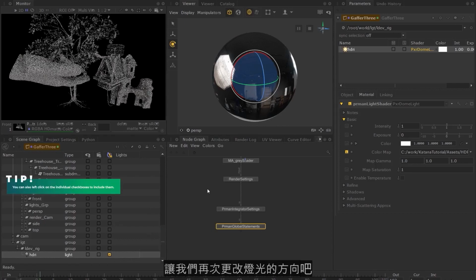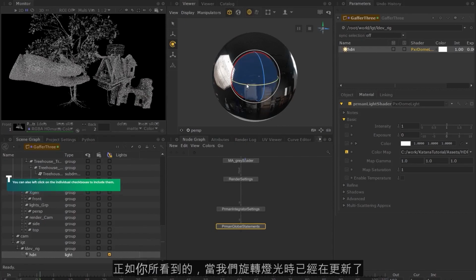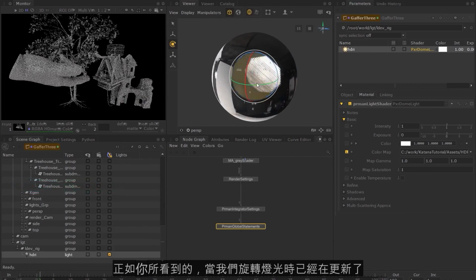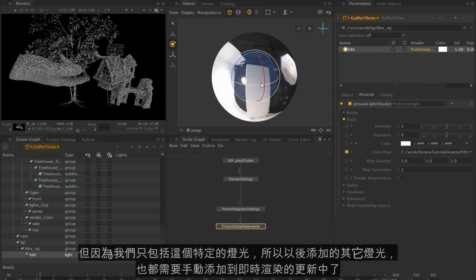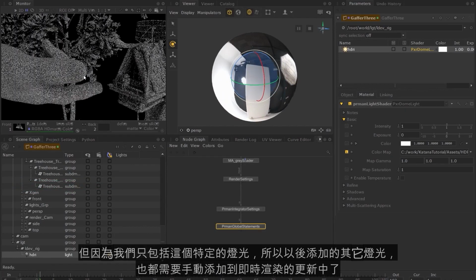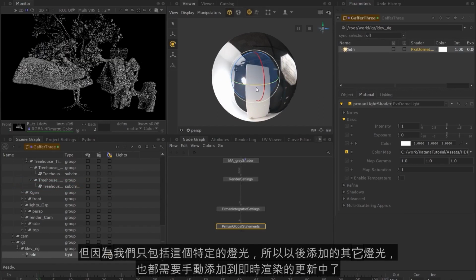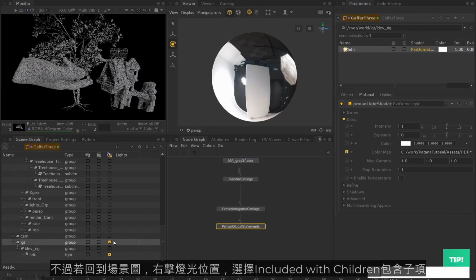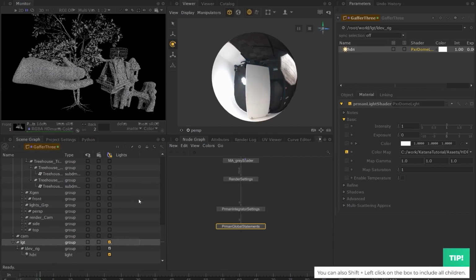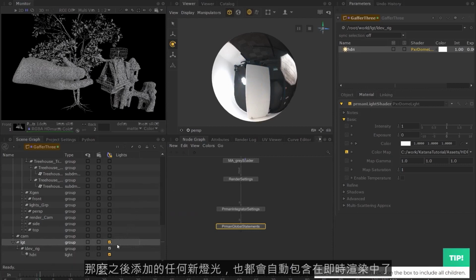Let's change the orientation of our light again. And as you can see, we can now see this update as we rotate the light. Because we only included this specific light, any additional lights we add in the future will need to be manually added to the live render update. But if you go back to the scene graph, right-click on the light location, select Include with Children. Now, any new lights you add will also be automatically included in the live render.